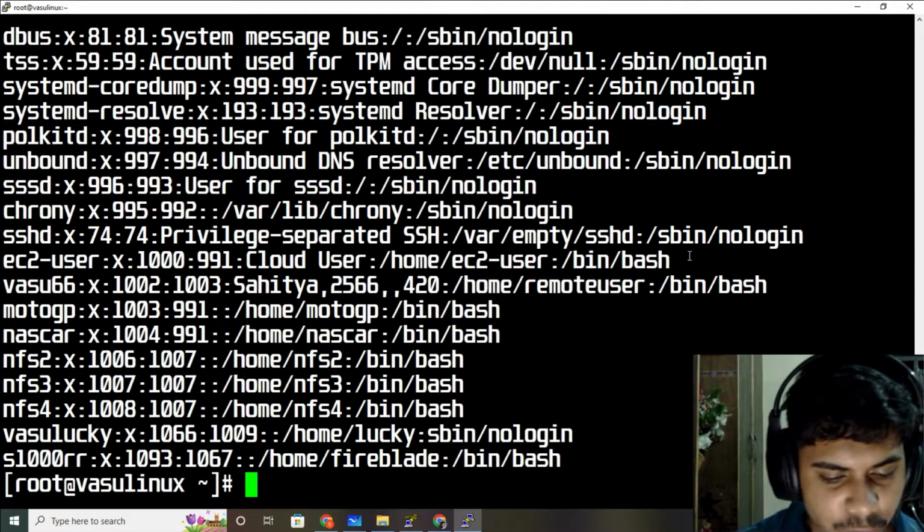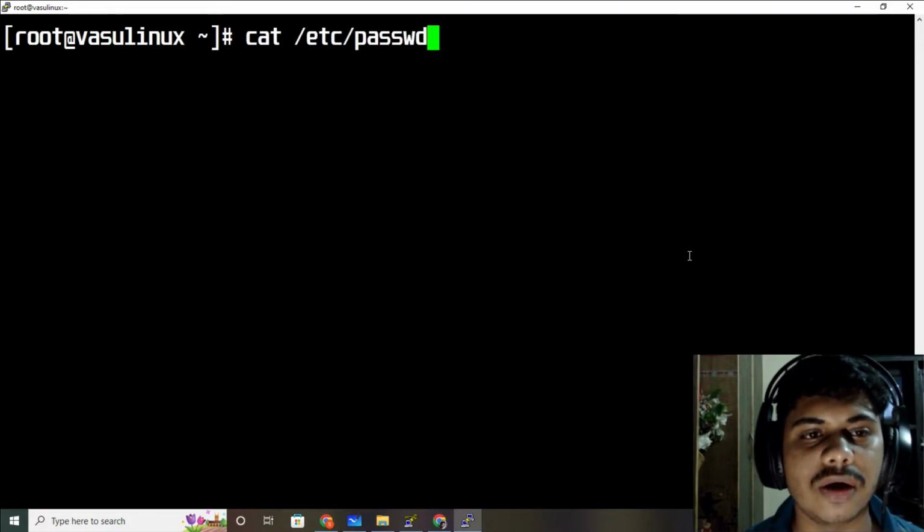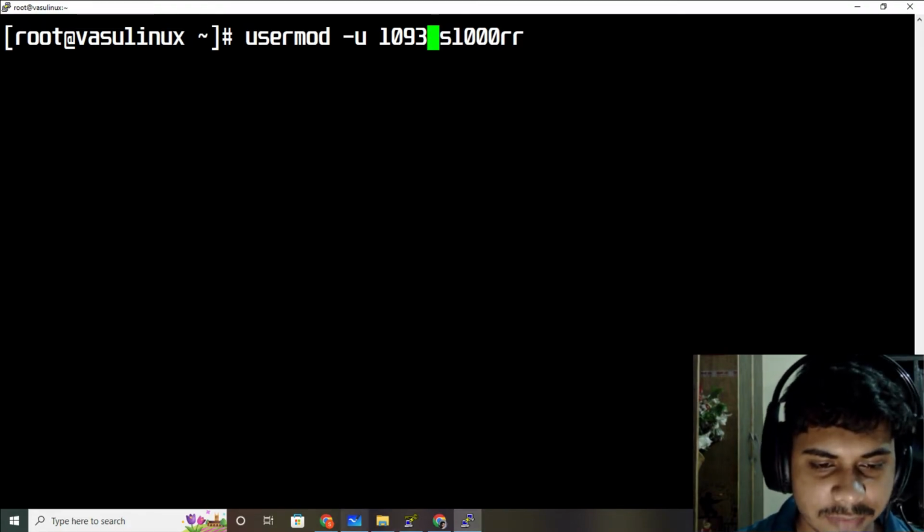So if I want to change the shell, how can I do that? Let me change the shell of my S1000RR user. What is the command? Let me see what the command is.